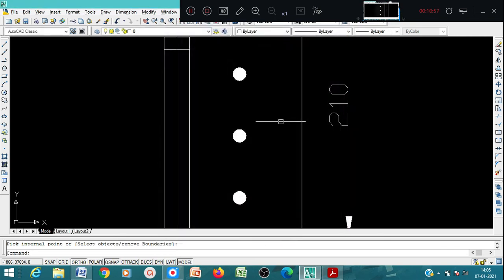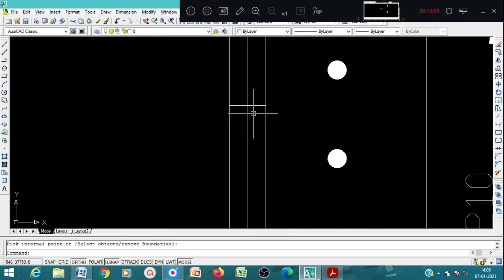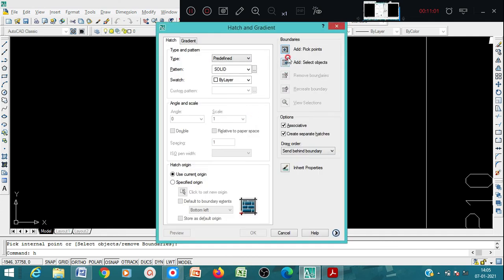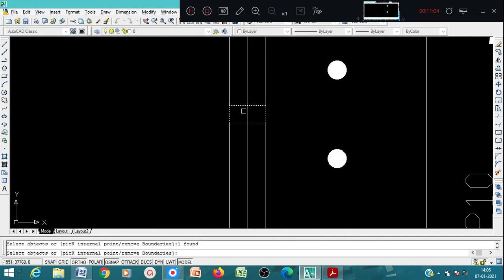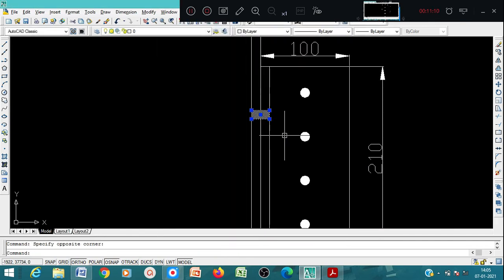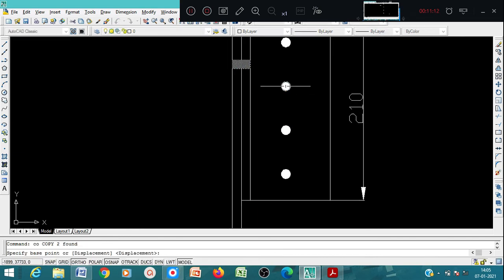and then say okay. So you can see the bolts here, and even for these bolts you can use the same command, hatch, and if you see, now this is okay. So now what to do, you just copy these bolts. I'll just copy here and one more here.